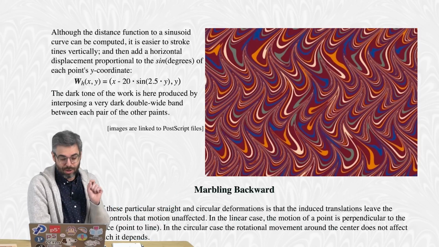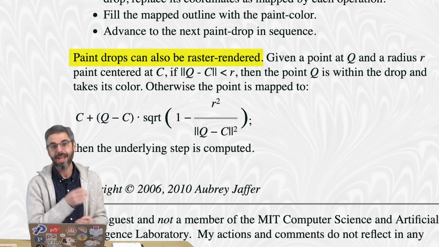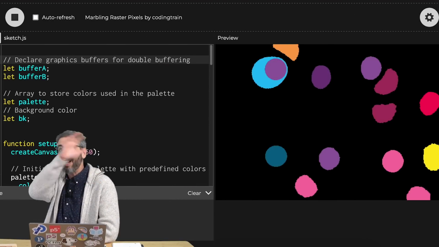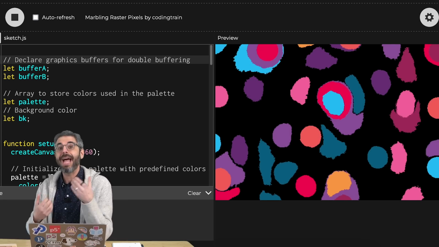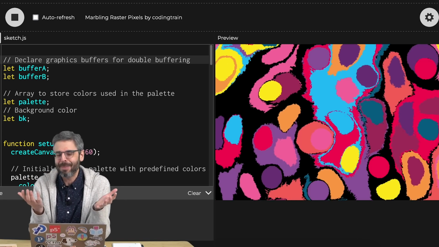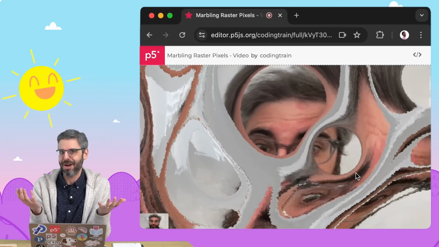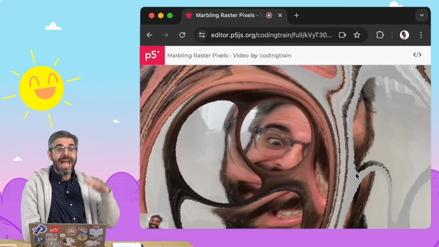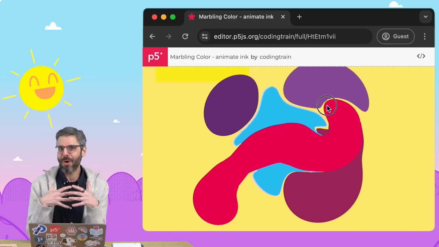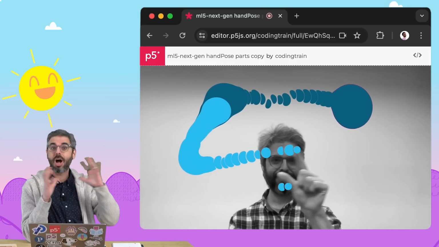You might also look at how Jaffer explains that paint drops can be raster rendered, meaning instead of displacing the individual vertices of a shape, what about iterating over all the pixels of a canvas and displacing those pixels based on an algorithm? You might even then move beyond abstract geometry and apply this technique to photographic images or real-time video. I think there's also lots of creative ways you could animate the ink being added to the canvas. Maybe it's not being added all at once, but slowly over time. How could you interact with the canvas beyond just the mouse, through gesture or other means?